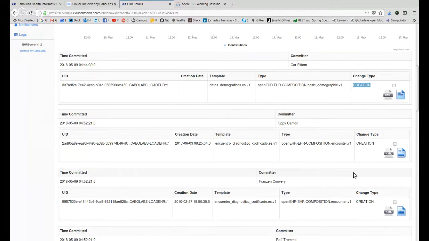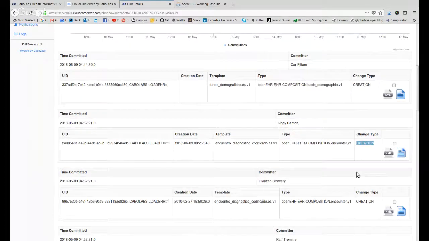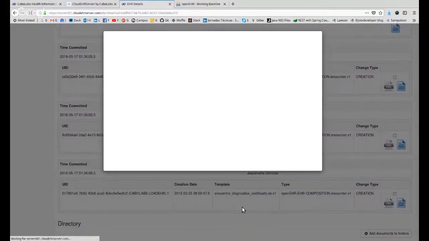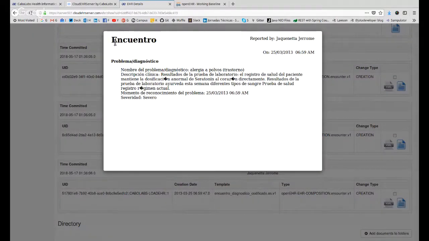A modification is when there are some errors. An amendment is where there is some missing information on the document. And here are all creations, just that. We can, for instance, see this one. This is an encounter document with some information.